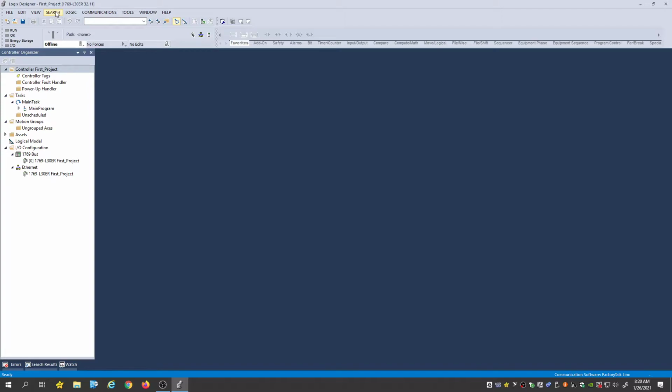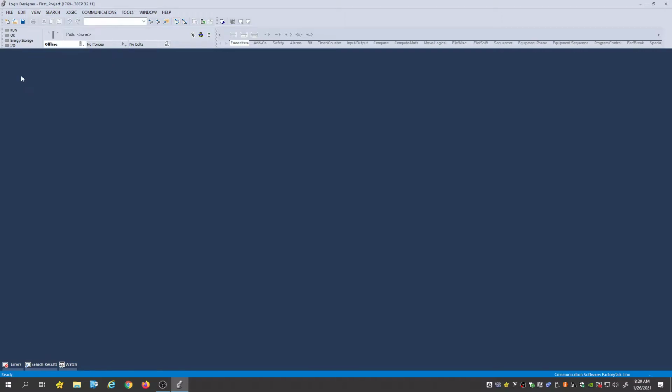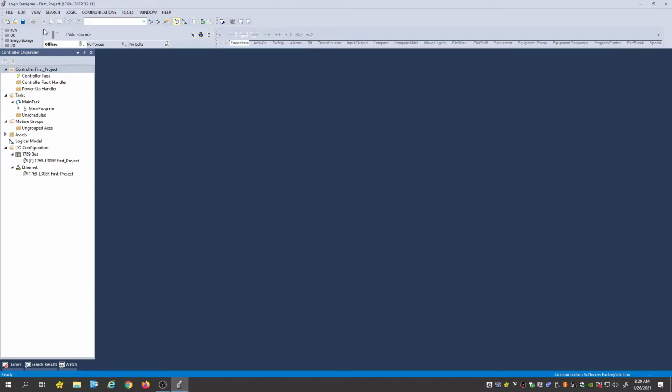Edit, you can undo some things here. View, I don't really use the view function much. Now the controller organizer is this guy that's here, so if you were to lose it, accidentally click it off, just click on view. It looks like you could do hotkeys of Alt plus 0 and it would pull it up. Search, not really used too much for me. Logic, you can go here to monitor your tags or edit your tags. I'll also show you up here how you can do that.